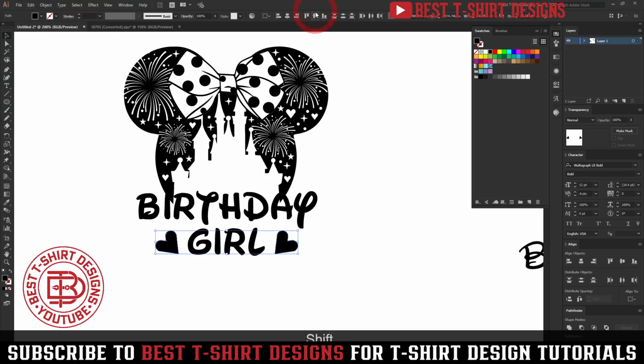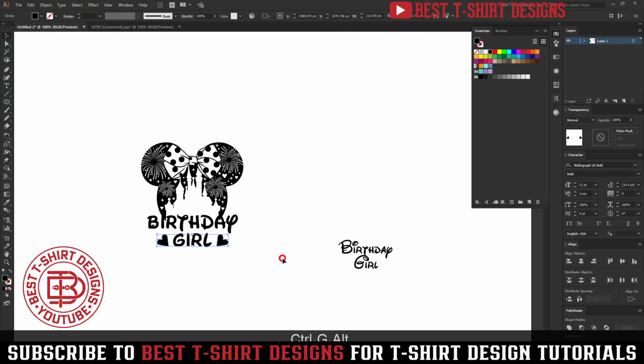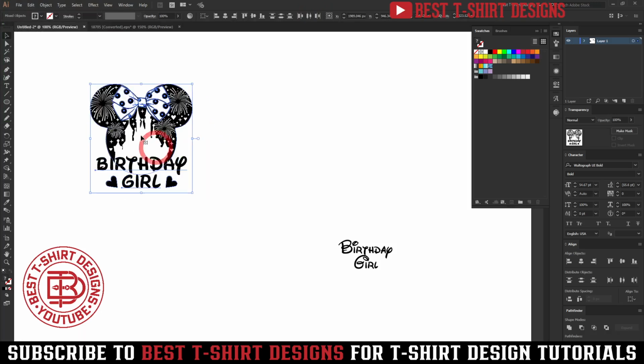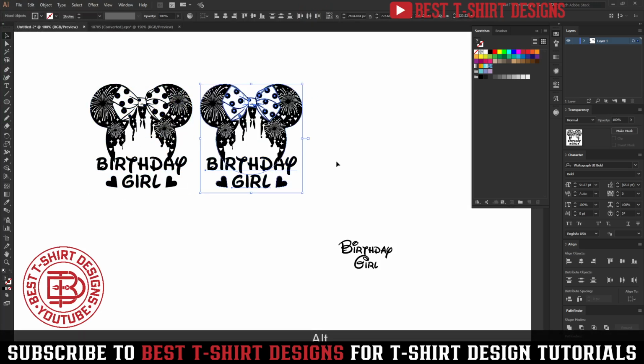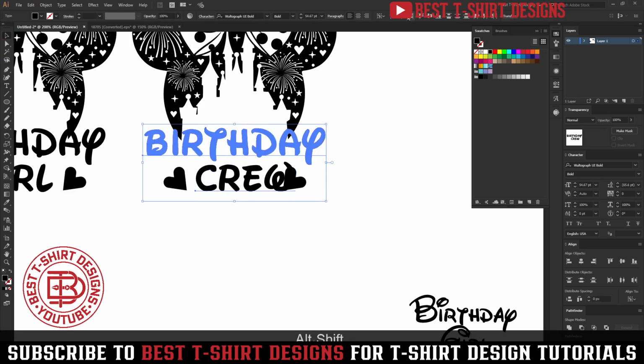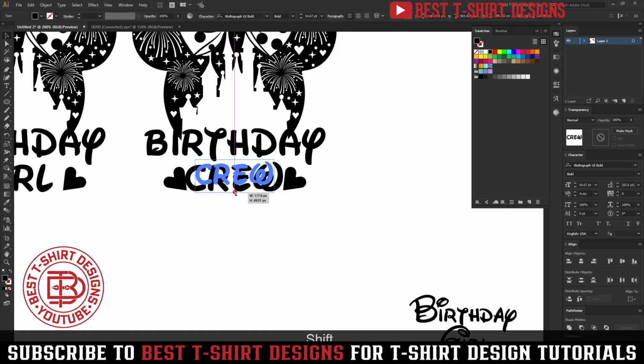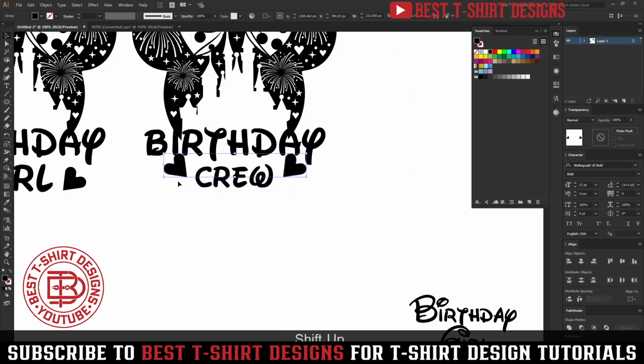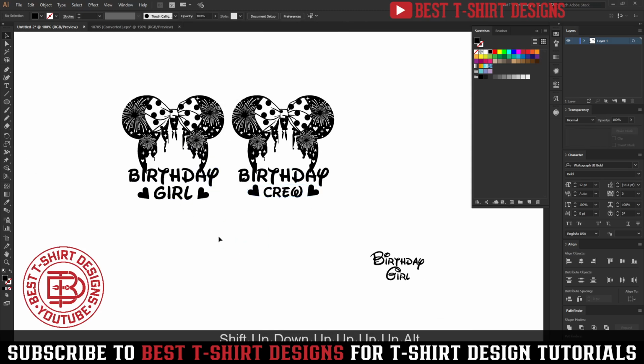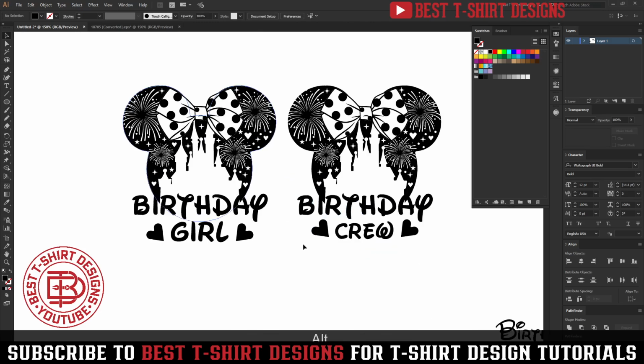And that is good. So this is going to be a double version shirt. First version is going to be with birthday girl and second version is going to be with birthday crew. So this is good. I'm going to place it in the center just like this, and this one I'm going to make a little bit smaller because that is not the main important part of this design. Birthday girl is the important one, so keeping this big is really important.